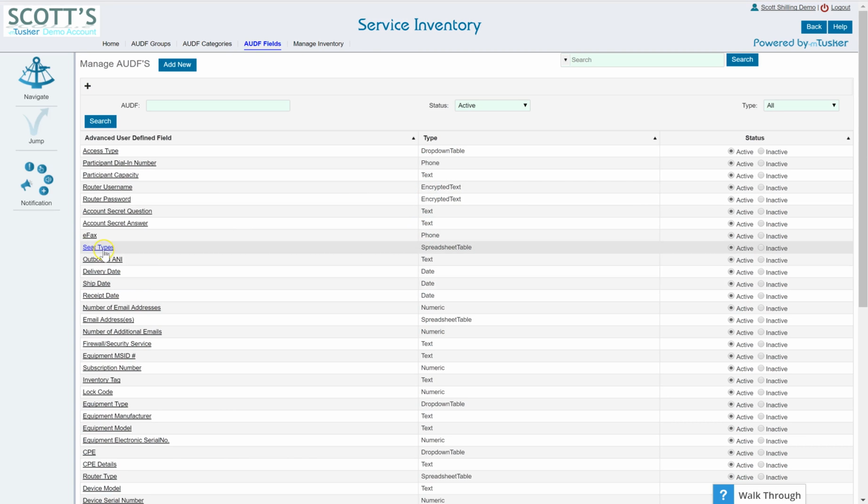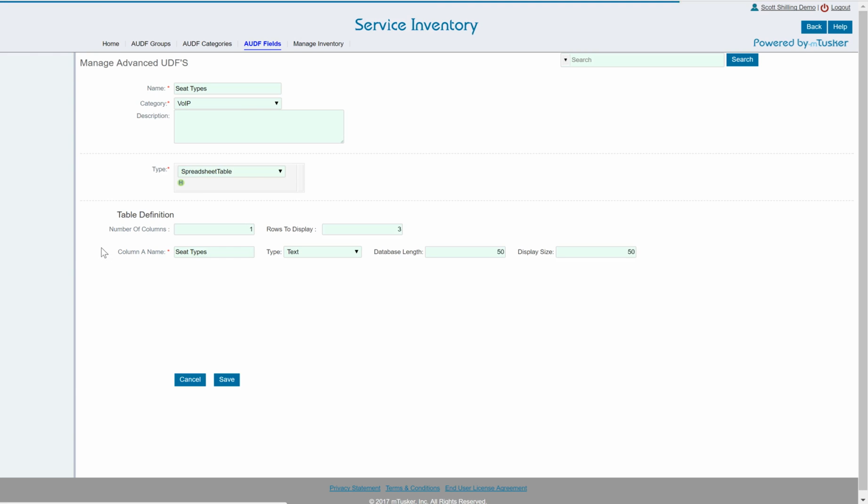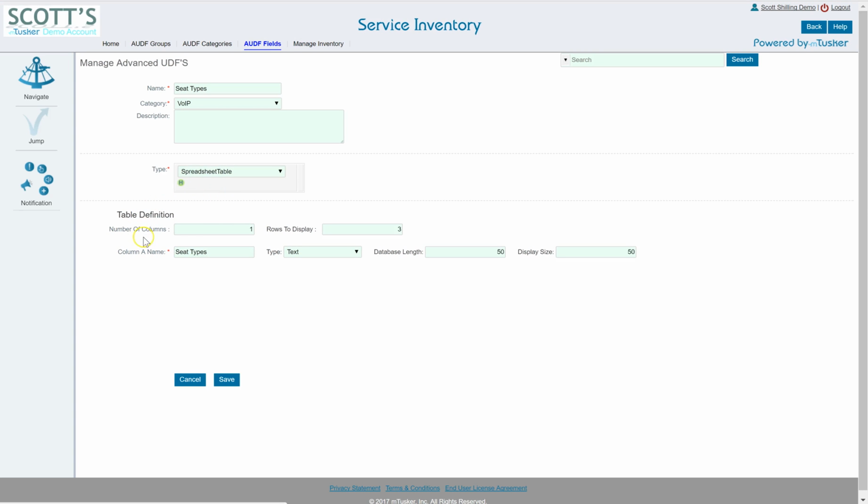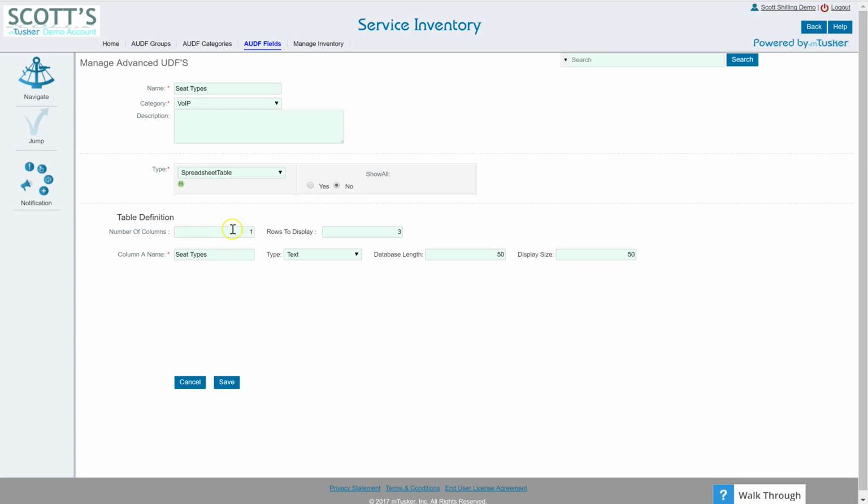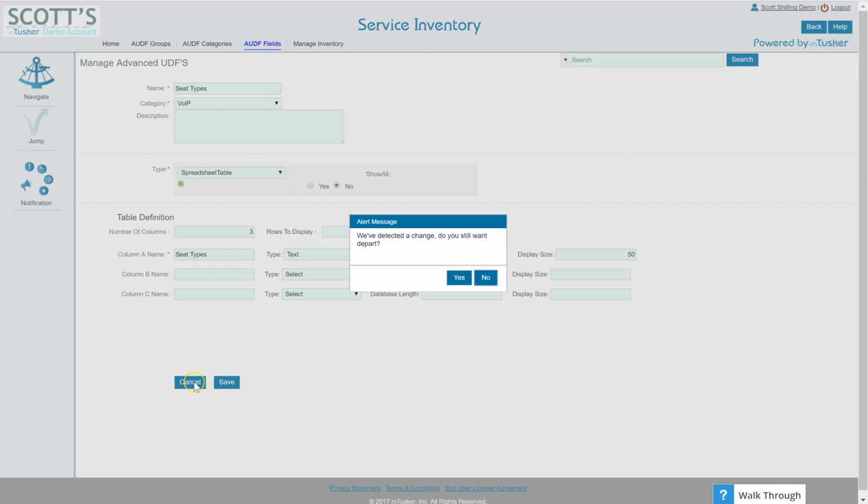So that's how you would create these fields, display size and length. If I look at a spreadsheet table, a little unique, this type of field says, okay, this one has one column, but if I had 3 columns, then this would be the column headers, and this would be the data that goes underneath those headers. Now we've set it up so that you can have a total of 6 columns across. If you get too wide, it just doesn't fit very well. I'm going to hit cancel.